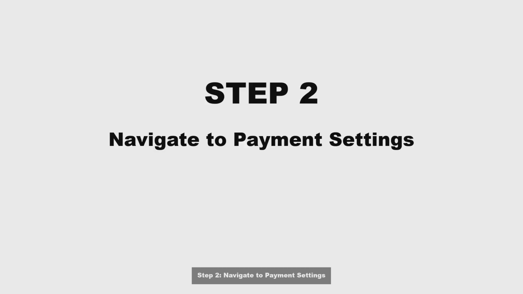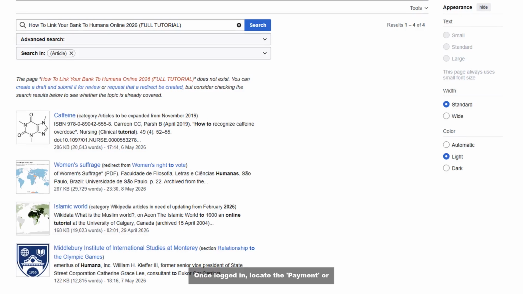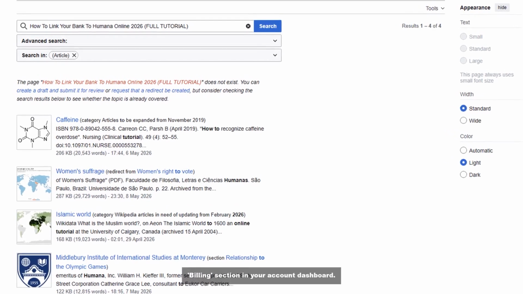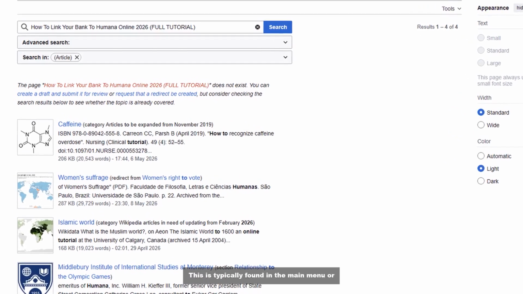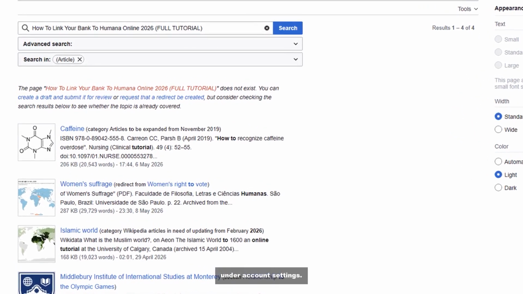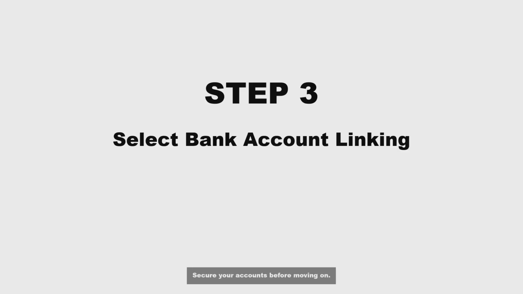Step 2. Navigate to payment settings. Once logged in, locate the payment or billing section in your account dashboard. This is typically found in the main menu or under account settings. Step 3. Select bank account linking.